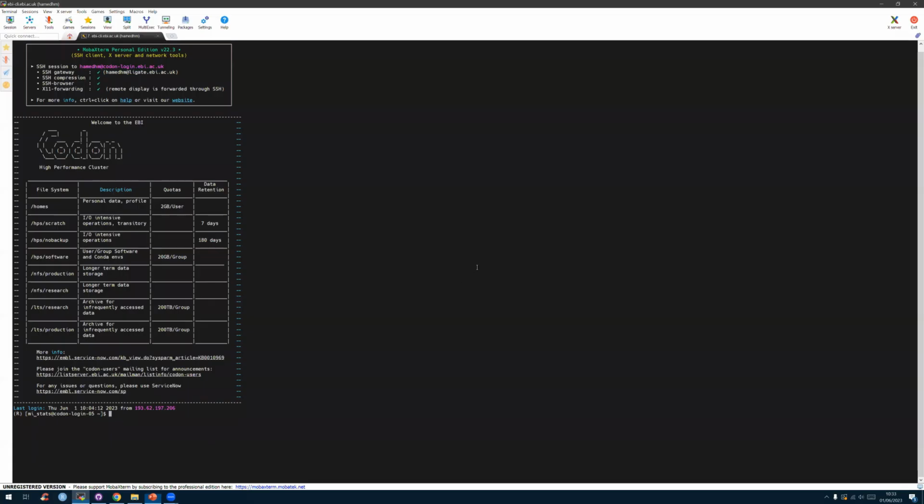So, okay. Logging in to the cluster, you will be the MI stats user. This is the entry login node, which could be assigned randomly. The environment should be R, must be R.